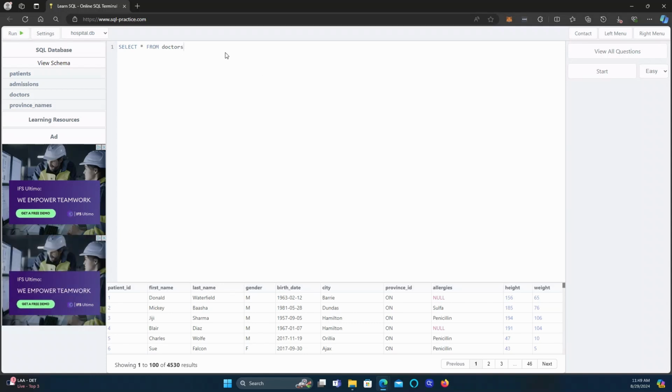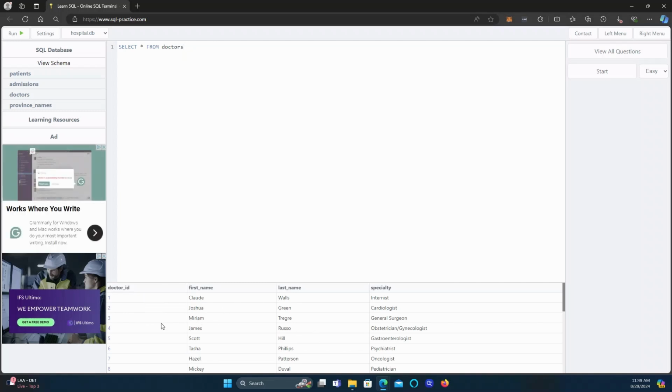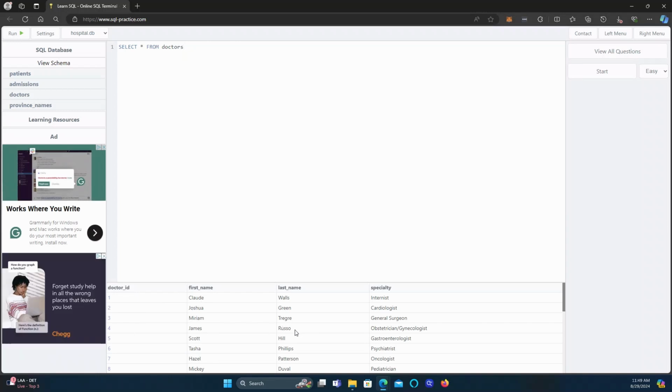You can click run, or you can use Control-Enter. I prefer Control-Enter, so that's what I'm going to do. And here's the doctors table. What's the primary key here? Hopefully, you're saying it's this column, Dr. ID. James Russo is doctor number 4. And doctor number 4 is only ever James Russo.